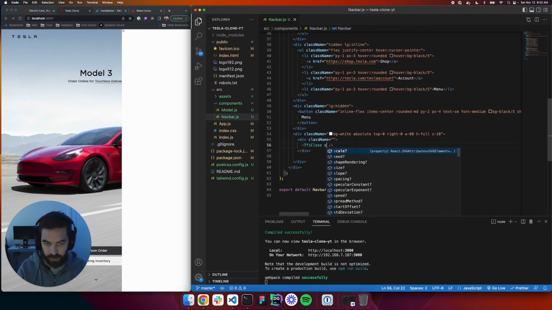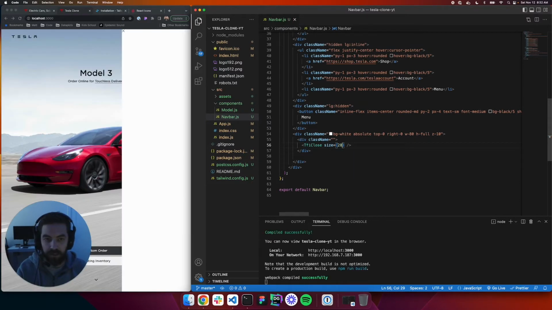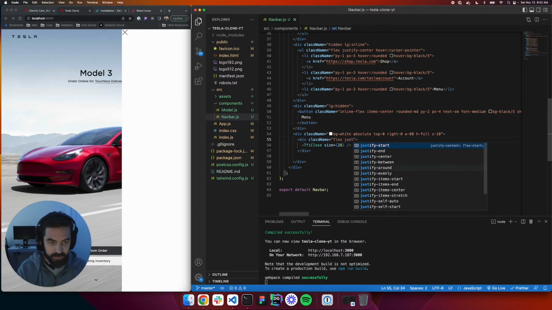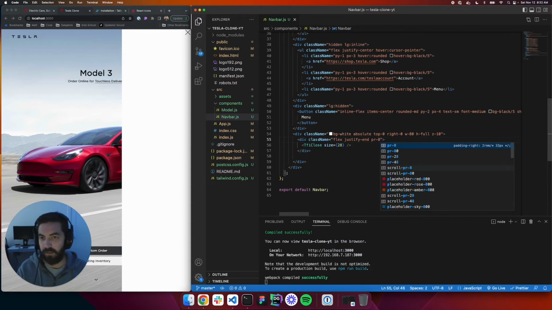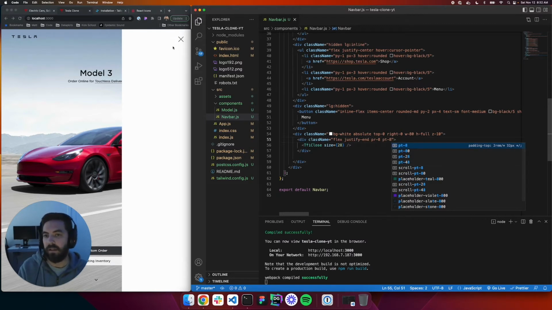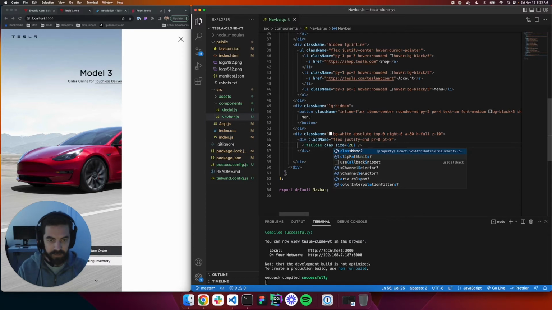And then let's go size equals 28. Perfect. And then let's go ahead and fix where the position is. So right now it's the top left. So what we're gonna say here is flex, and we're gonna say justify-end to move it over. And let's work on a little bit of padding. So we'll say padding right of 8. And then we'll say padding top of 8. Looking good.